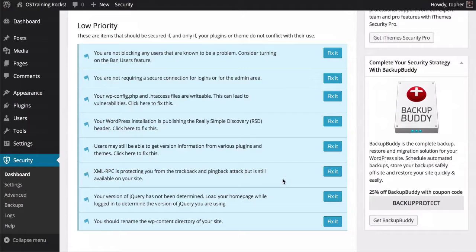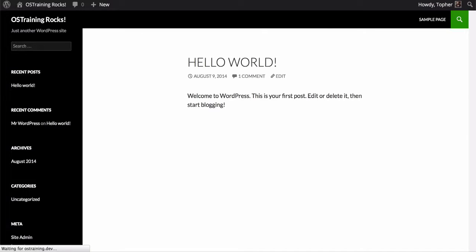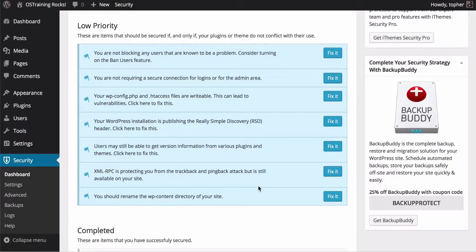It says your version of jQuery has not been determined. Load your home page while logged in to determine the version of jQuery you are using. Let's give that a shot. And now that item is just gone. Apparently they approve. And then you should rename the WP content directory of your site. Let's see what's involved there.